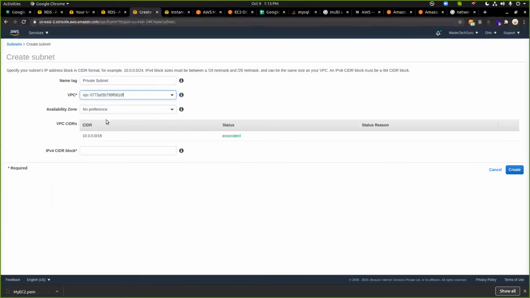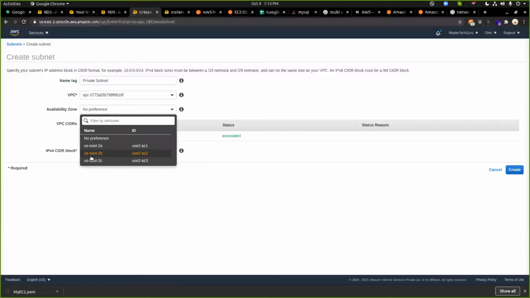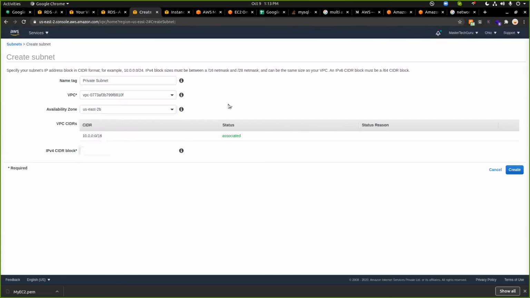And the VPC which we created and availability zone. We can create it in the same availability zone. We can create it in another availability zone. But in most of the cases, we create the subnets in multiple availability zones to achieve high availability, so that we can utilize all the availability zones to launch our EC2 instances.